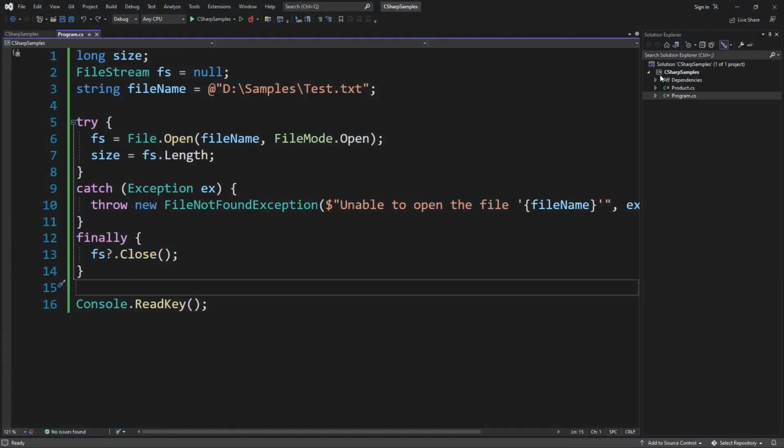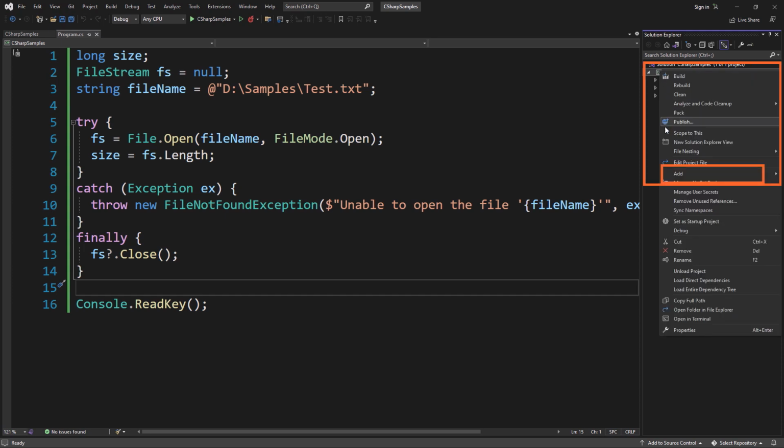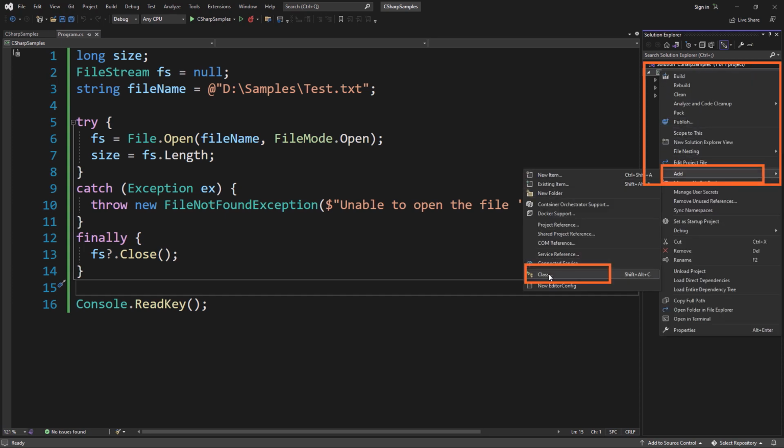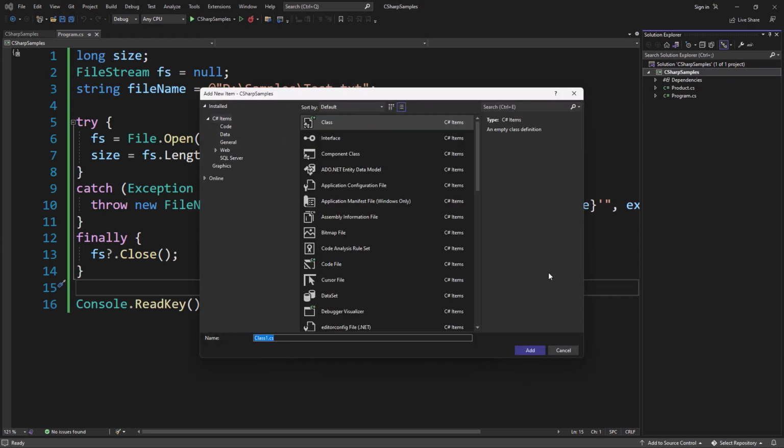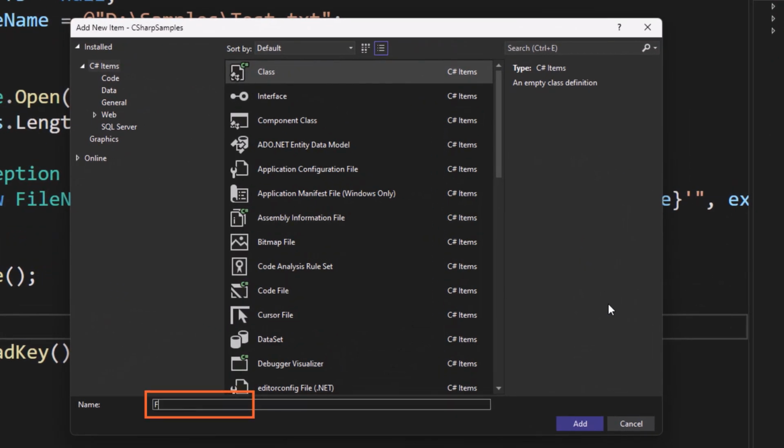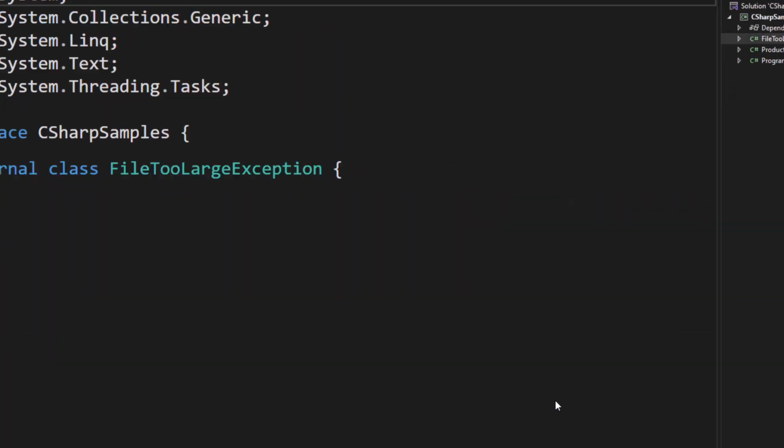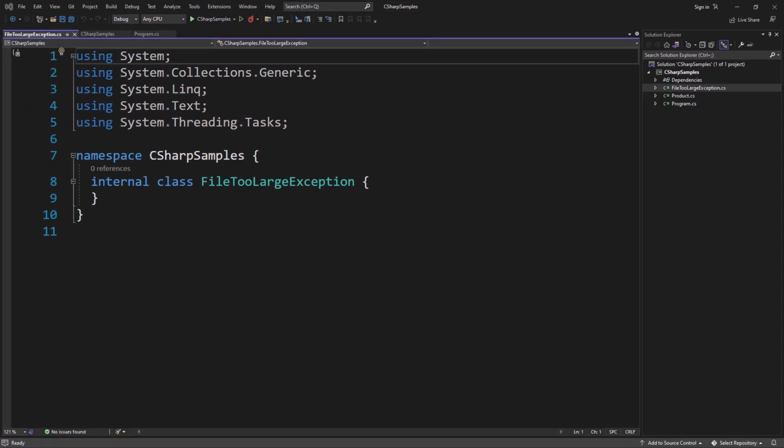In our application, click on the project, right mouse click and add a class. Now we did this before when we created our product class. This time we're going to create a FileTooLarge_Exception. Now this is a standard: anytime you create your own custom exception class, make sure you suffix it with Exception. Click on add, and now we're going to add our own custom class in here.